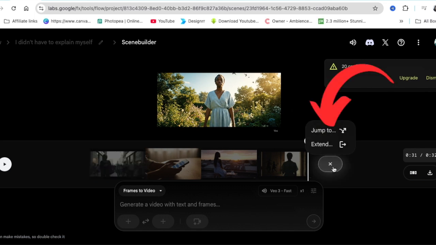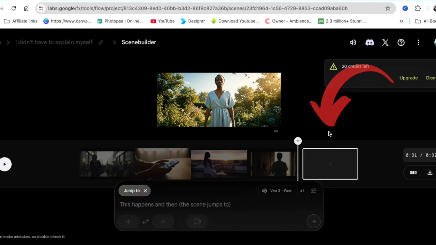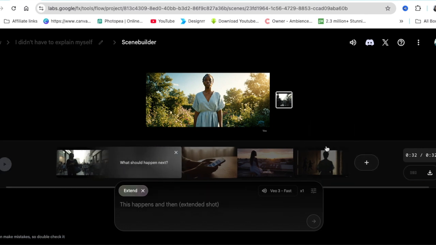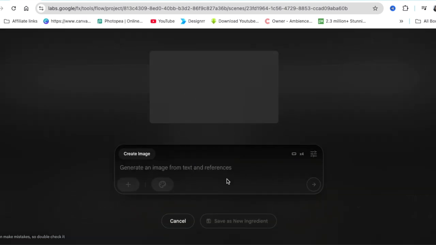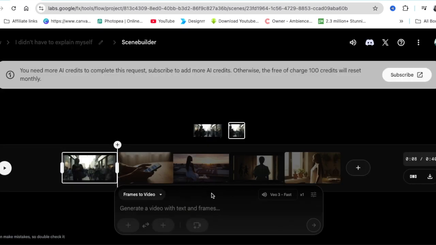So if you click over here, you do have an option to click jump to when something happens and it adds the last clip. So you can pick any clip. When that happens, the scene jumps to, you have that option to do that. Another option is to extend. So you can extend the scene that you've selected by telling the AI what should happen next. And you can add an image, tweak it with Nano Banana. So Nano Banana is built in with this tool that you can use as you carry on building your frames.